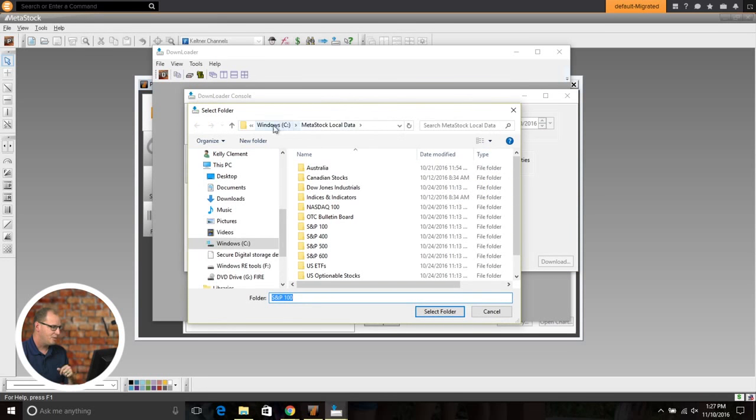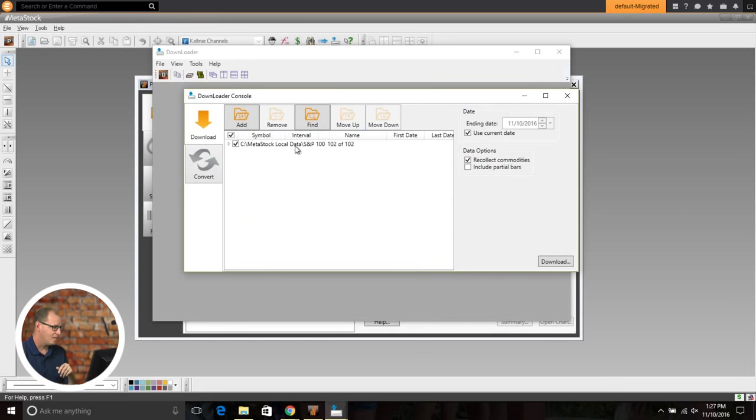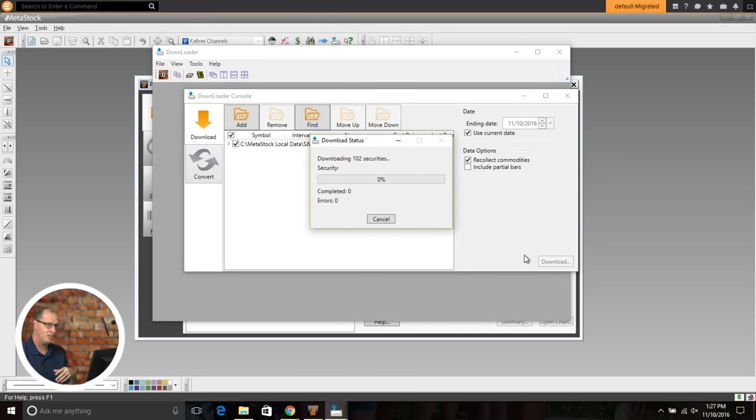I navigate to that C MetaStock local data file, or wherever you have your data set up. You can set it up anywhere. And let's just choose the S&P 100 for simplicity. So I'll just select folder, and then all I have to do once I've selected it is just click the download button, and it'll download all that data for me.